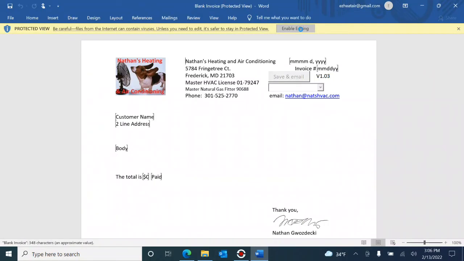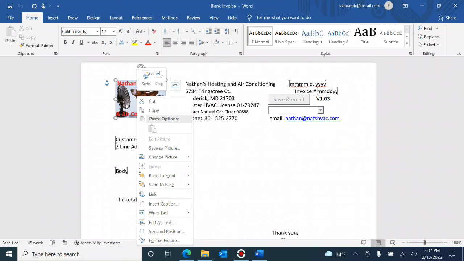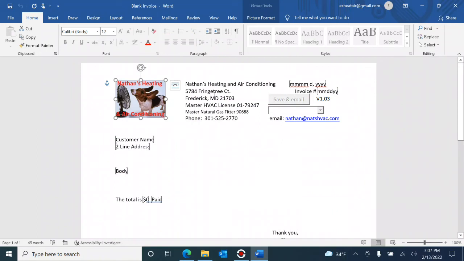Want to enable editing on it. And here's where you're going to want to change your invoice. This is an image. Just right click on it. You can change that image to your company image. Put in your company information right here. This is my company here. Don't use my company. These are used by RoboService, so you don't want to change this.